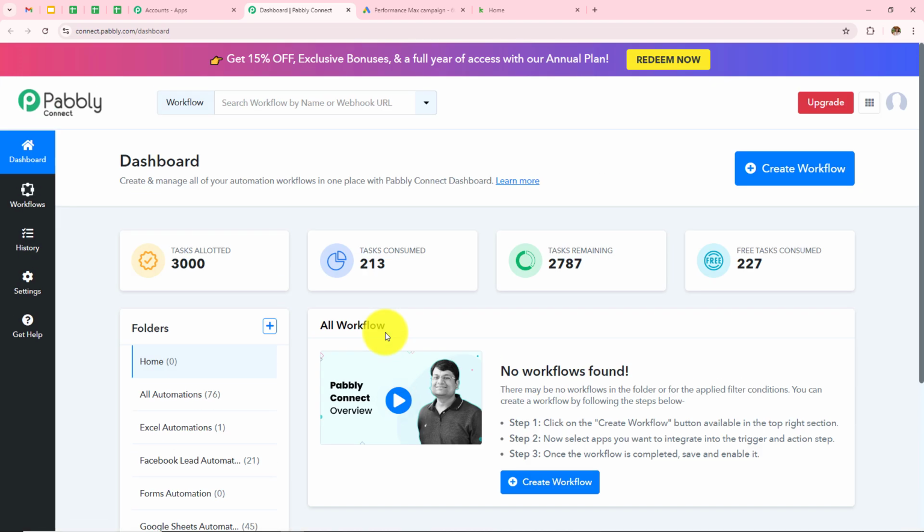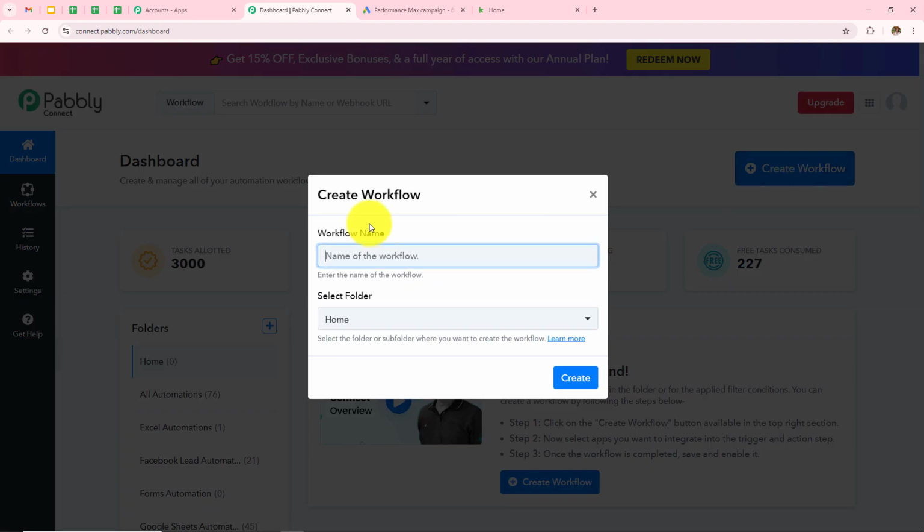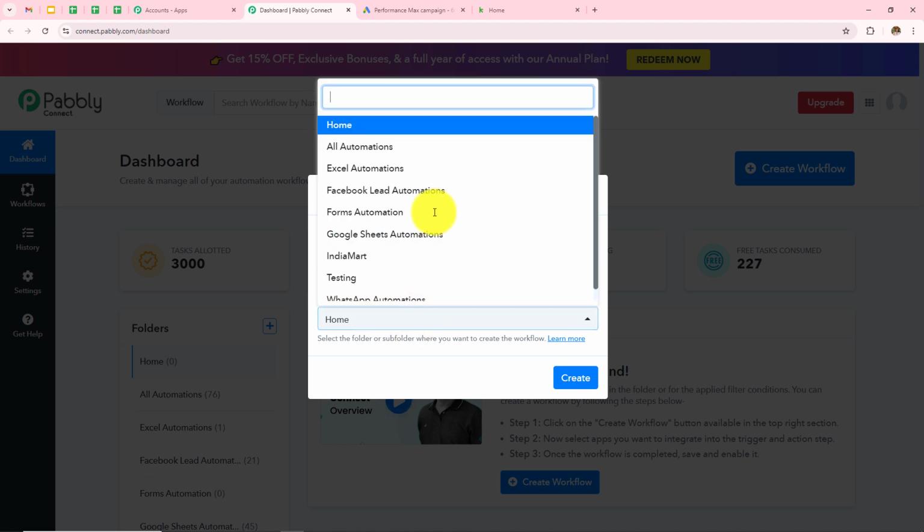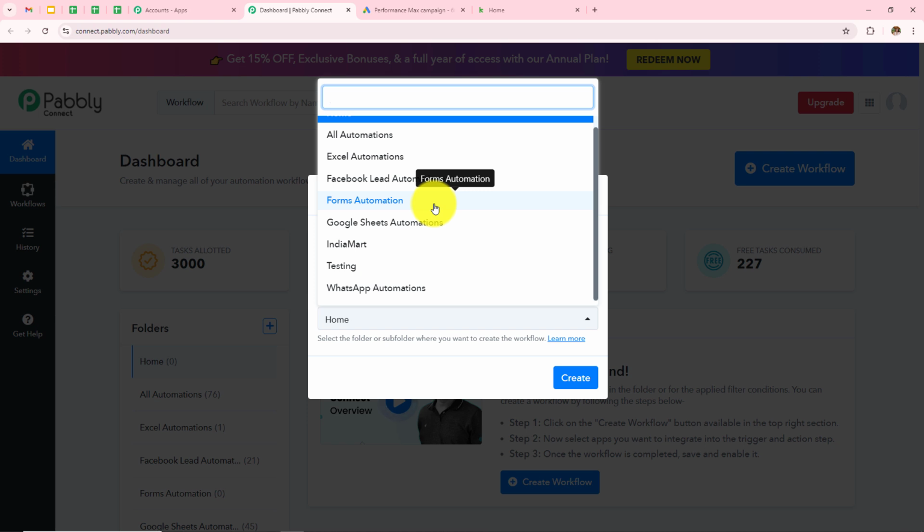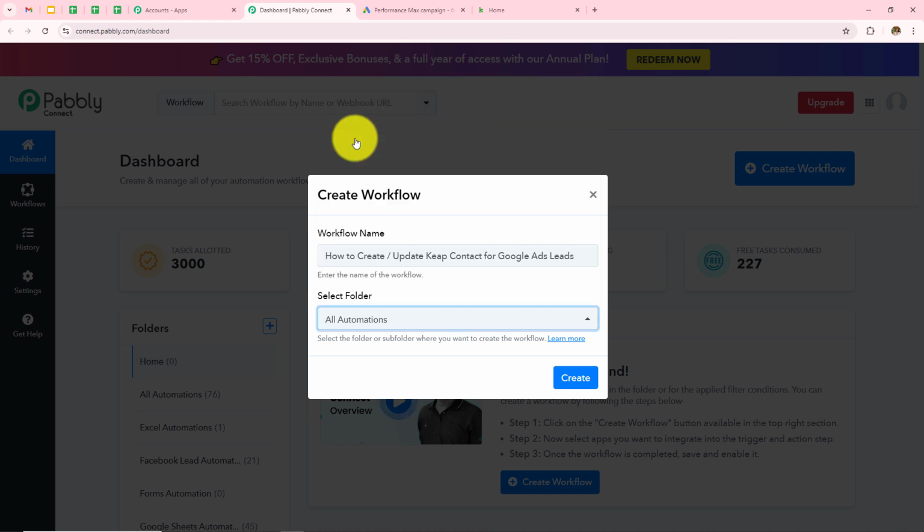For now, I want to create a new workflow, for which I need to click on this create workflow, and first I need to give the workflow name and then select the folder in which I want to save this workflow. So first let's name this workflow how to create, update, Keap contact for Google Ads leads. Now I need to select my folder. These are the folders that have been created, and I want to select this All Automations and then click on create.